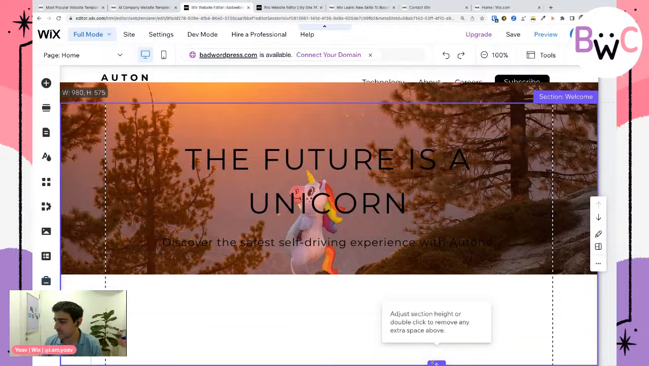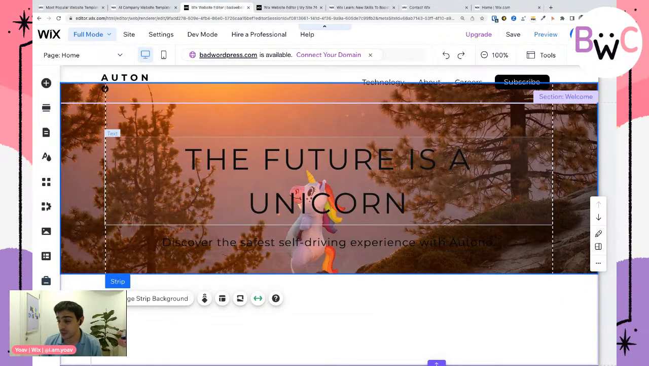again, get a little bit more space here, go ahead and select this strip. Remember, our strip is living within our section. And again, just drag that down.